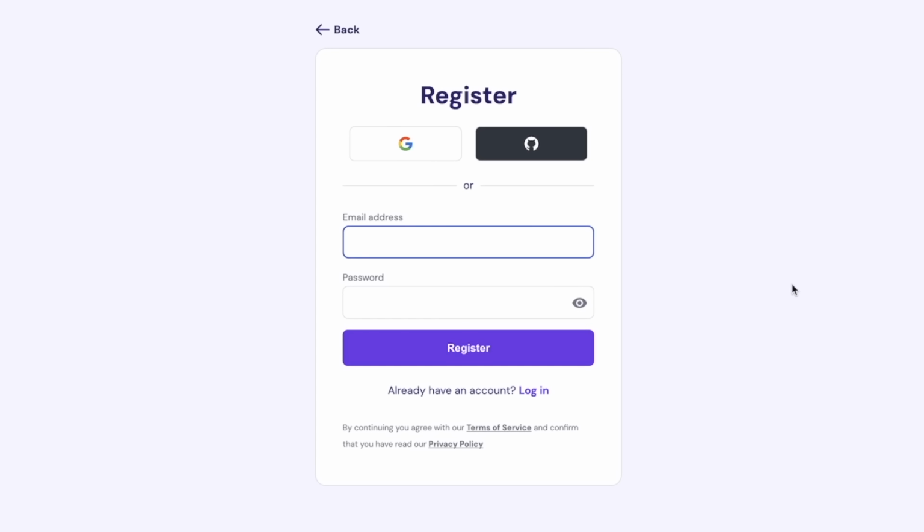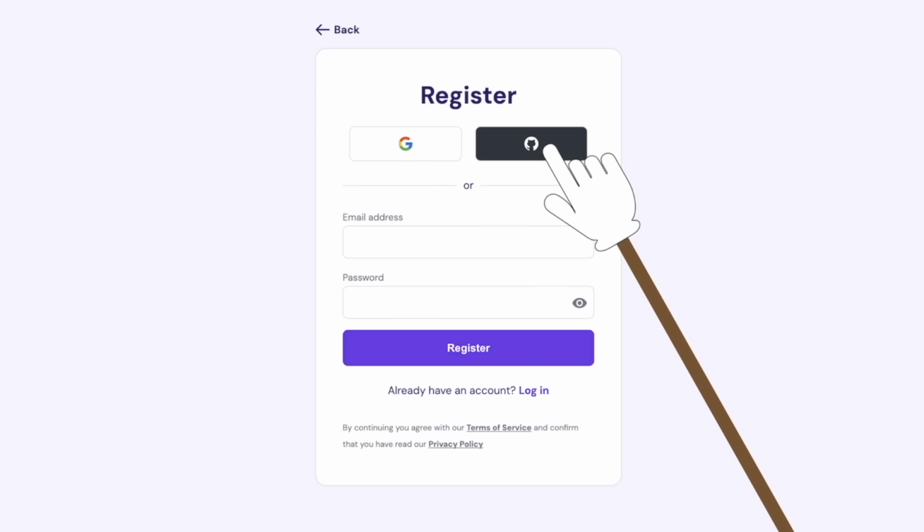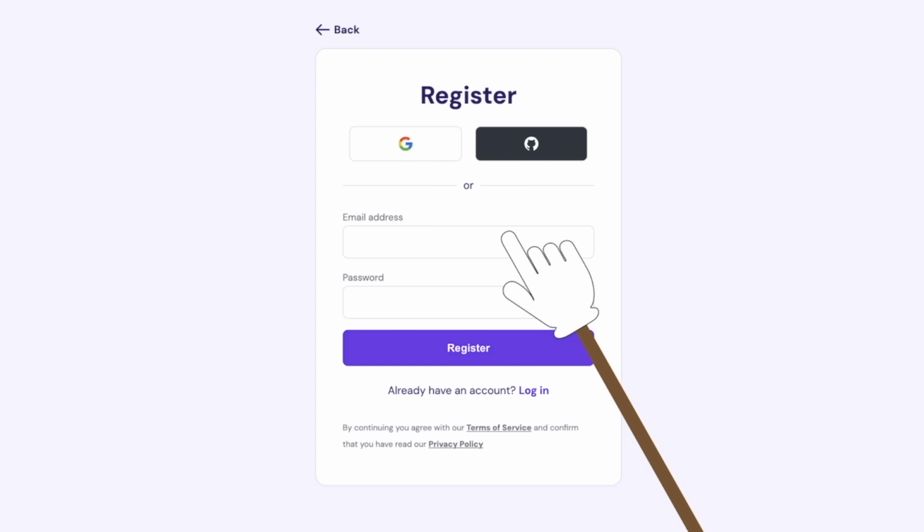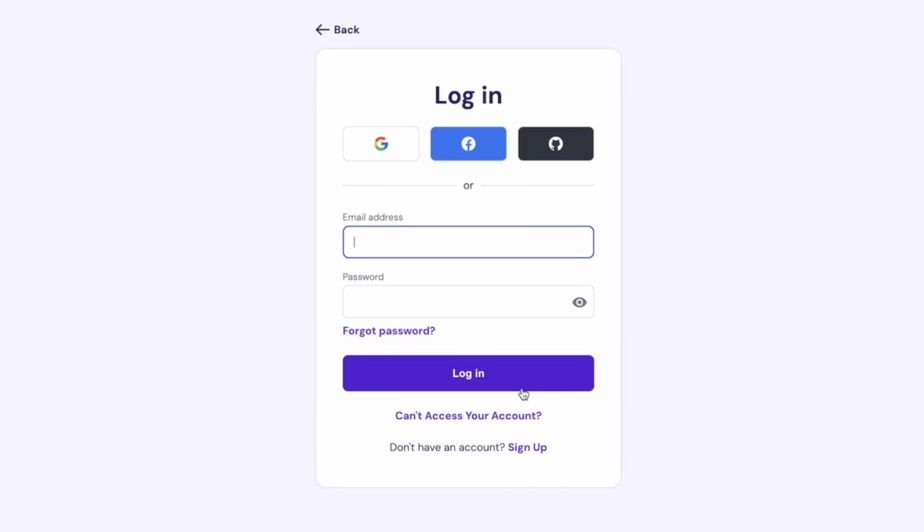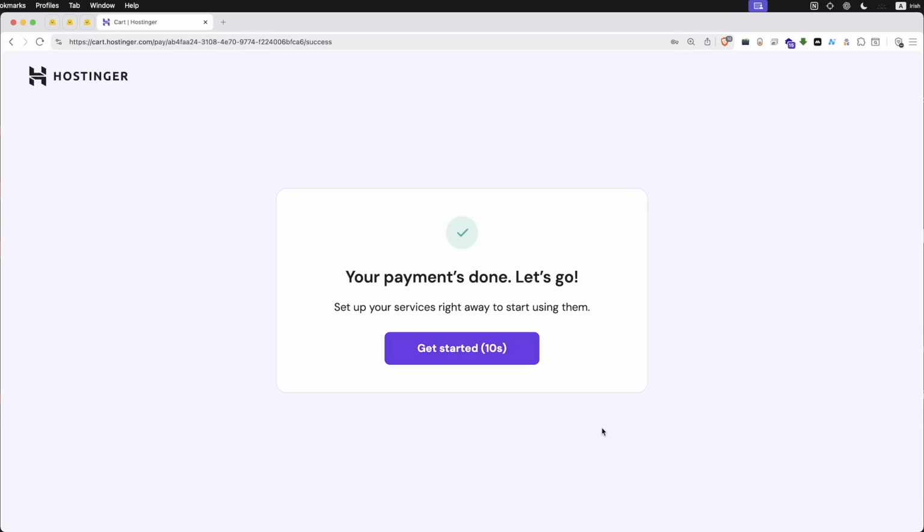So I'm going to click confirm in here, and we're going to scroll up and click continue. Now, if you're not registered, you're going to have to register in here. You can use Google or GitHub to register, or use your email. I'm going to click login because I already have an account with them, and I'm going to log in to my account. Once logged in, it's going to ask you to fill in your billing and payment information. I'm going to fast forward through this because it is very simple and very easy to do.